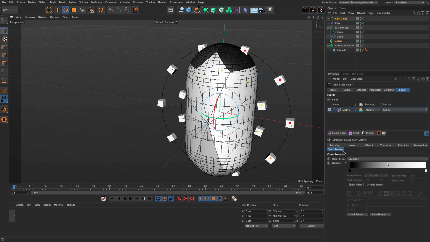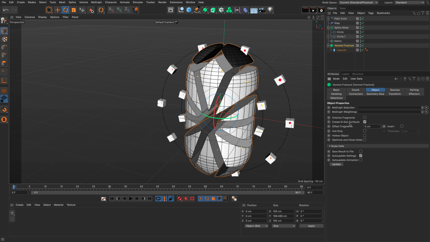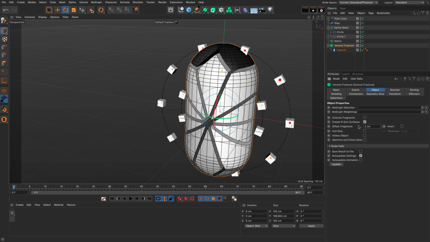Before we do that, let's go to the Voronoi fracture object and create some distance between the fragments. We need to go to the Object tab, and we need to go to the Offset fragments and add a value. I'm going to set this to 5. It's a bit too big, so I can set it to 2. I think that is the best value.